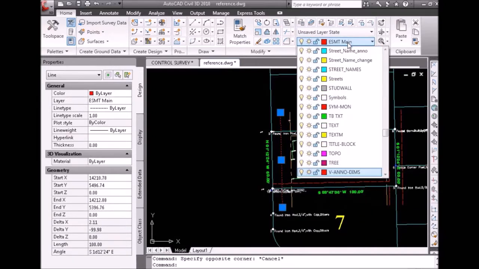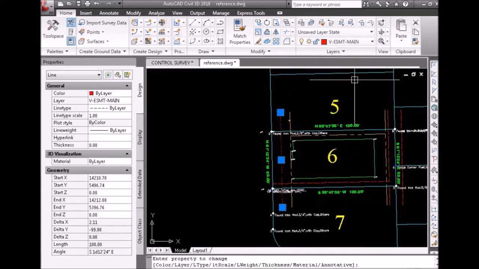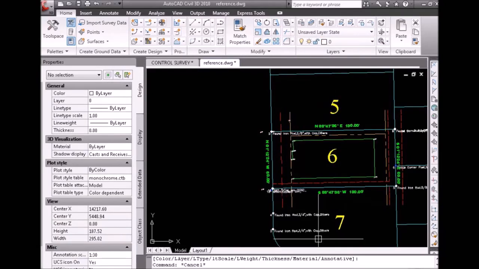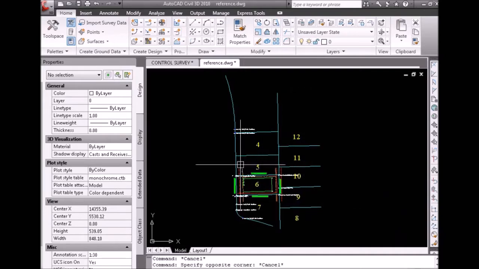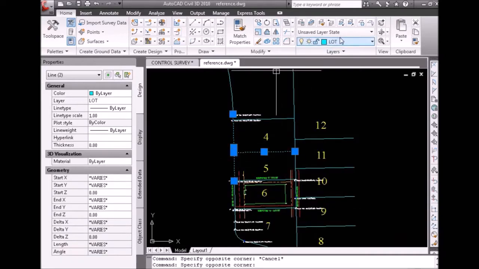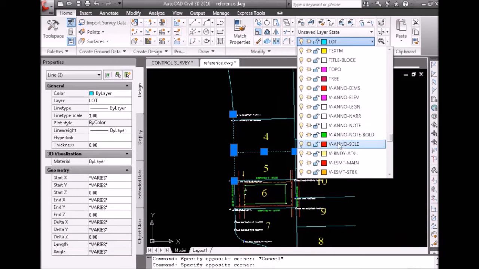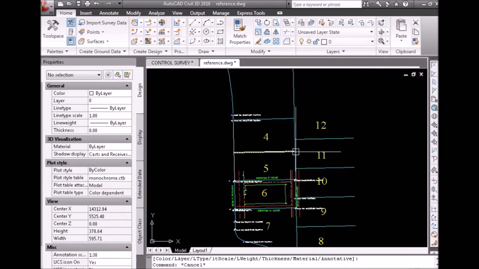All the line work is then transferred into designated layers. For example, the easement main layer is transferred to V easement main layer. In addition, the adjacent lot lines are transferred into V boundary adjoiner layer.